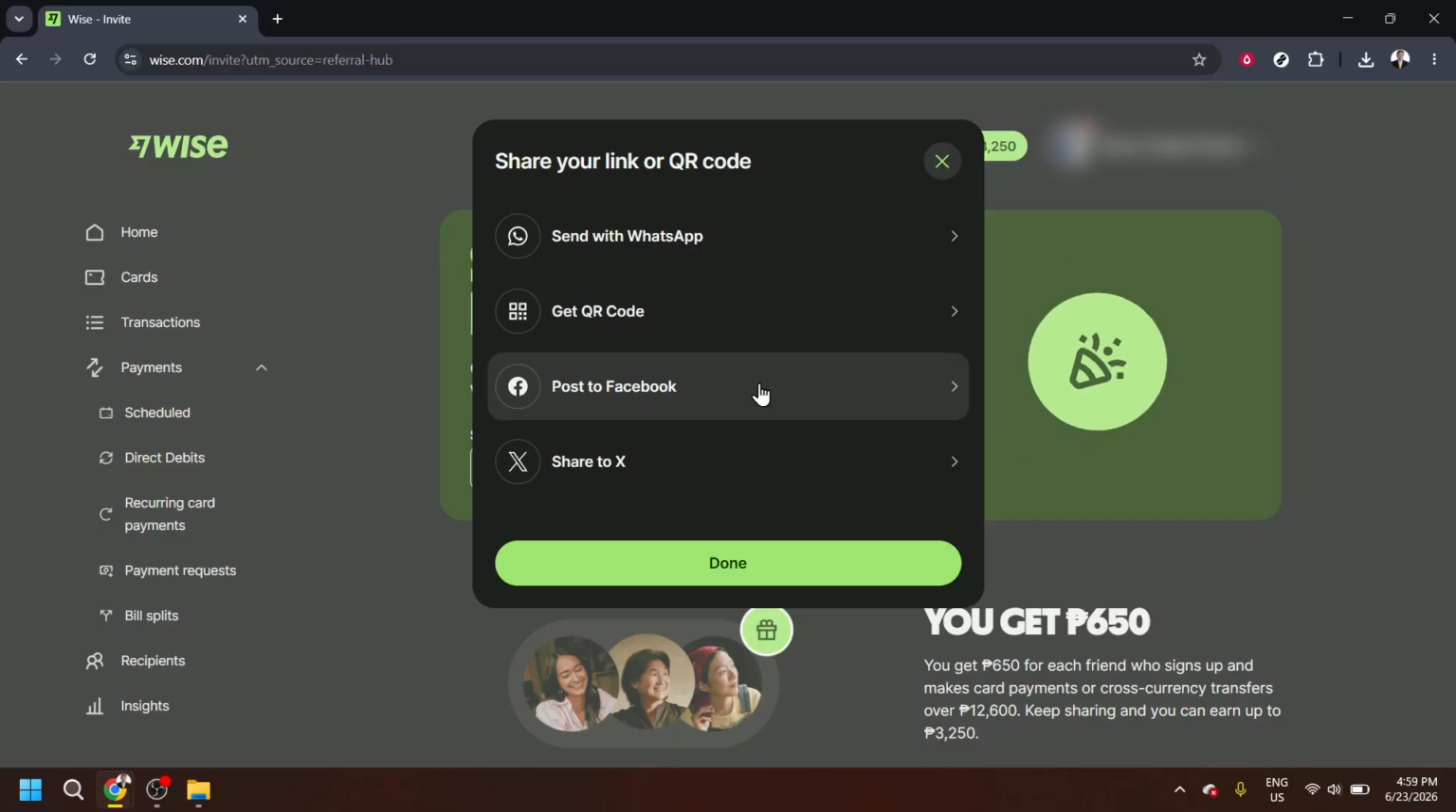And that's really all there is to it. From your profile to posting on Facebook in just a few clicks. Now you know exactly how to share your link and start earning. Thanks for sticking with me through this walkthrough. Go ahead and give it a try, and you'll have your first referral posted in no time.